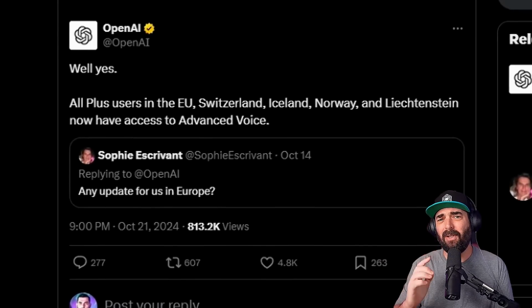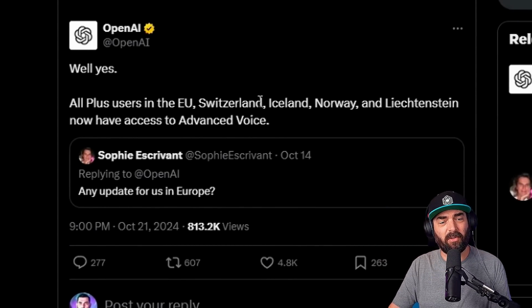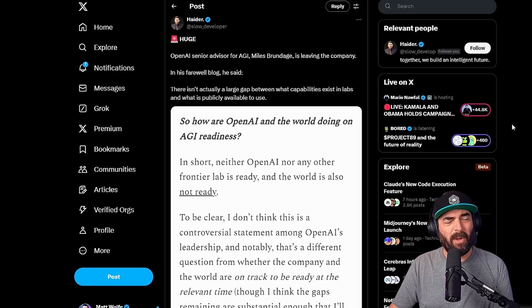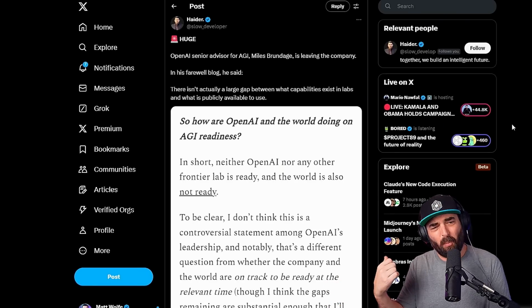We did get a little bit of news out of OpenAI this week. If you're a Plus user in the EU, Switzerland, Iceland, Norway, and Liechtenstein, they now all have access to the new advanced voice mode. But even bigger news out of OpenAI this week came from somebody who just left OpenAI.